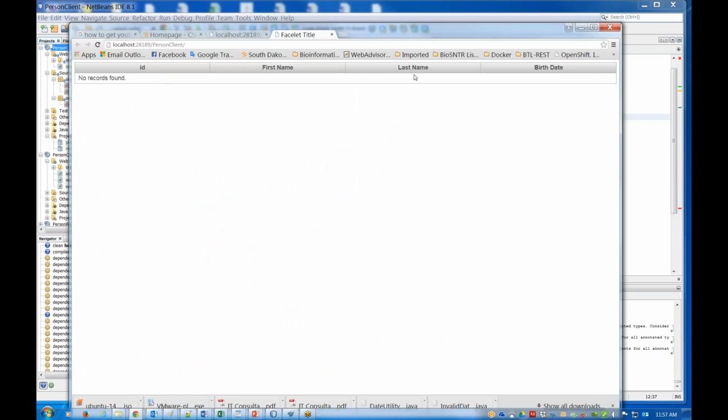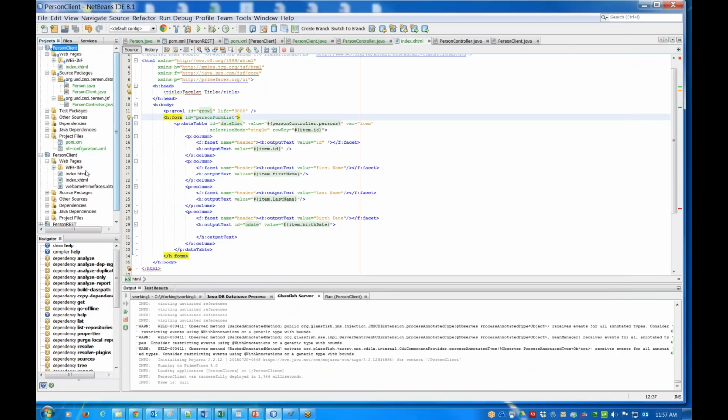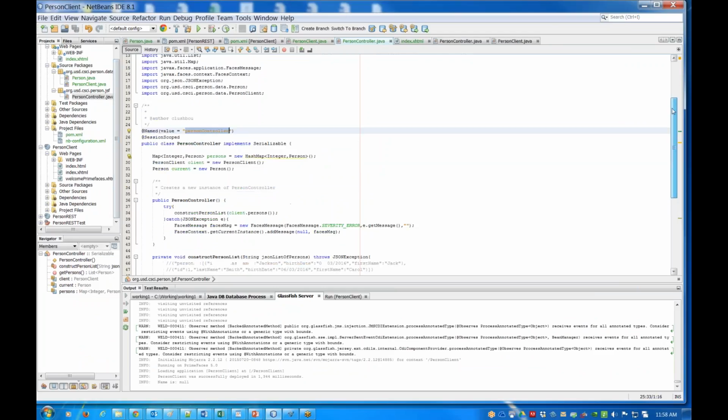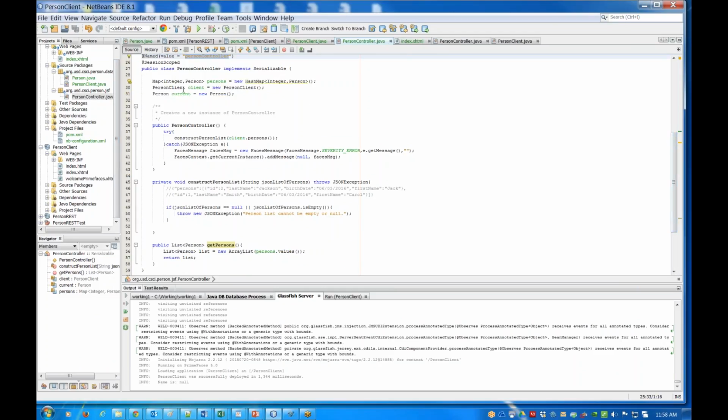And we see we've got our headers, and it says no records found. And that is because in our controller we haven't yet populated our persons list. There's nothing in here because we haven't completed the code to take the data out of this JSON string and put it into our map. So as of right now, we don't have any data in our persons list. But once you've completed that code, then the persons will show up in the data table.